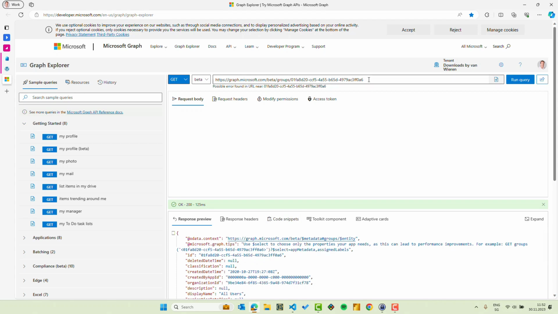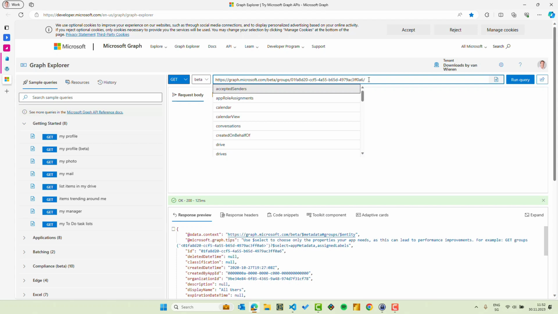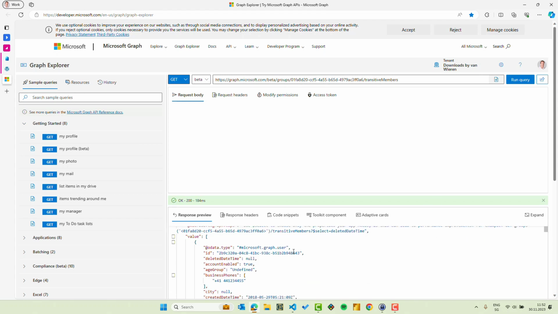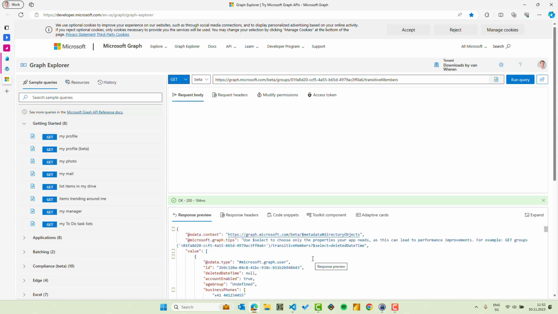And if I want to see the members of that group, I can actually continue and I can say transitive members. And transitive members are all members that are a direct member of this group or that are a member of a group that is a direct member of this group. And that goes on and on. So let's run the query. And you can see that it now returns users instead of groups.